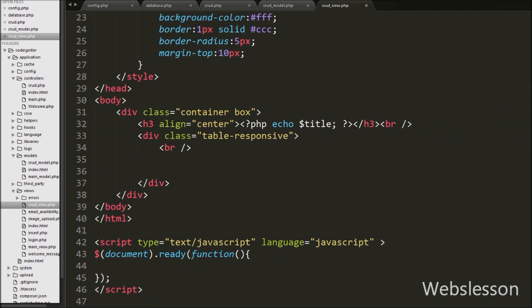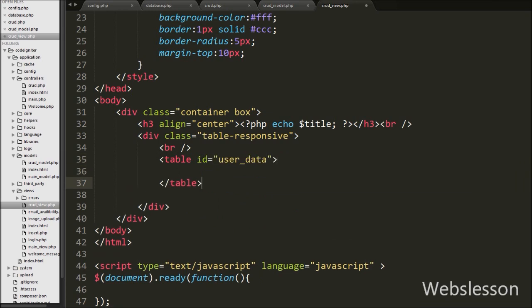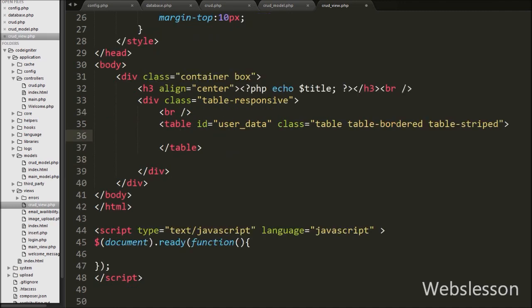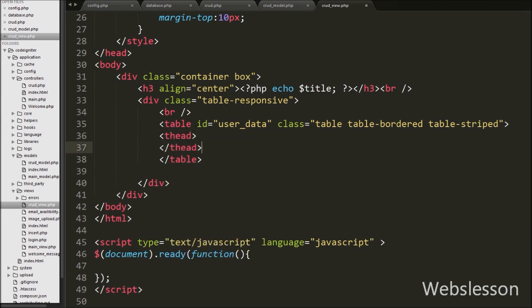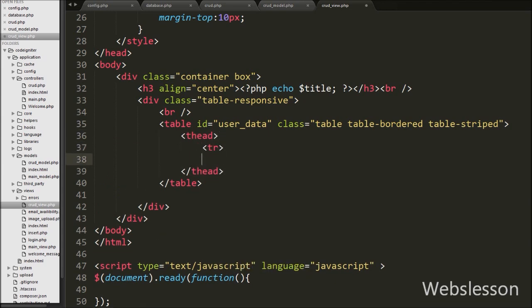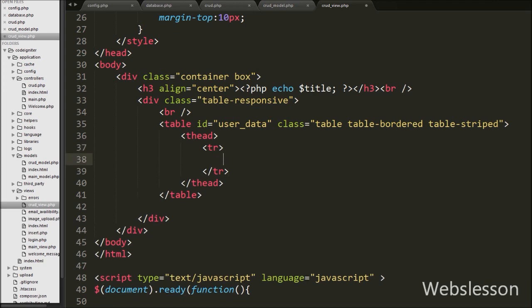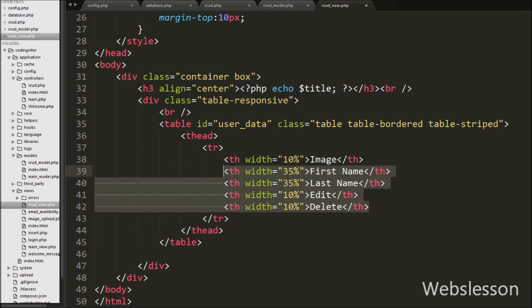On this page we first define a table with id equal to user_data. On this table we will use DataTables, and we will load the table data which we fetch. Under this table we define the open and close table head tag, and under this tag the open and close table row tag. In this tag we define 5 table heading tags for displaying image, first name, last name, edit and delete. This way we have defined the table with columns.